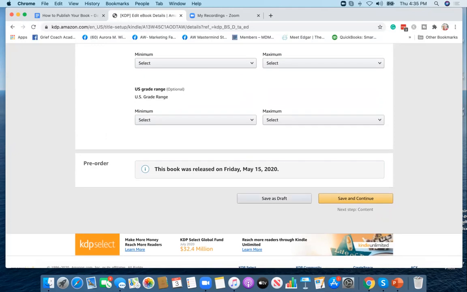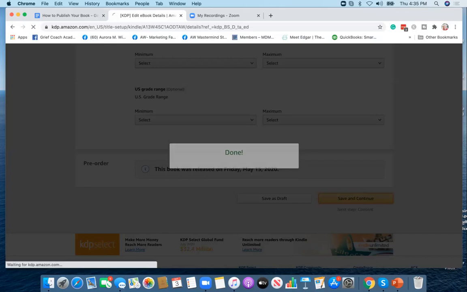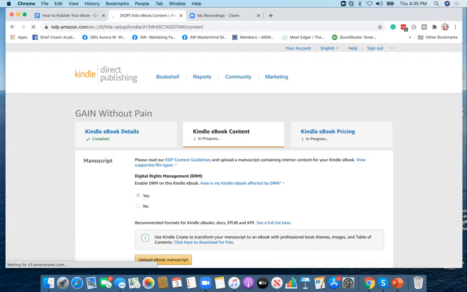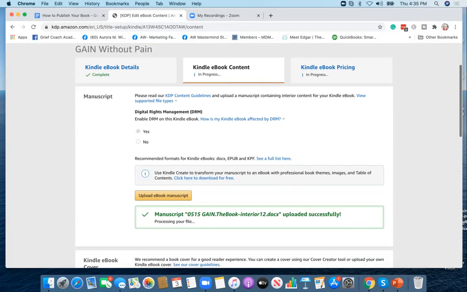And then you can just save it as draft if you're not sure, or you can save and continue. Don't have to worry, because your book won't be published until you press publish, which I don't recommend you do until everything has been double, triple, quadruple checked and you've done your 6 month or at least 3 months pre-sale buzz. Okay, so this is what you'll see next. How is my Kindle ebook affected by digital rights management? So you can decide what you want to do there.